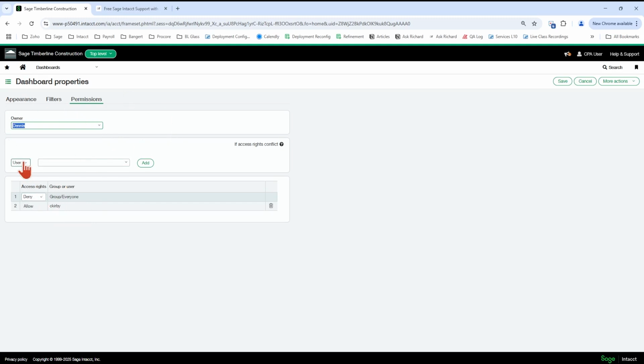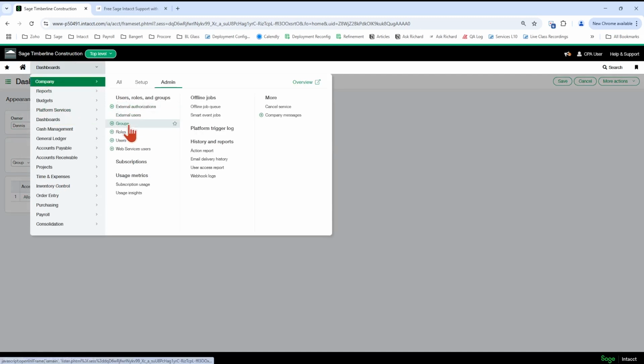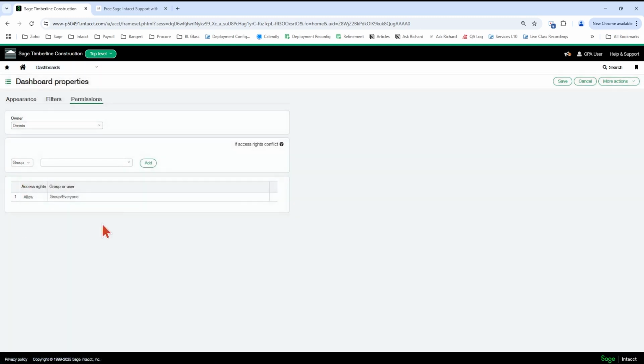So if you have a group of users, like a project manager group that we created, you can click project manager, hit add, and now project managers and Chris Kirby can see the specific dashboard here. Okay. So if you want to quickly allow everyone to see it, you can just click allow everyone, and all the users in Sage Intacct will be able to see this specific dashboard. Okay.